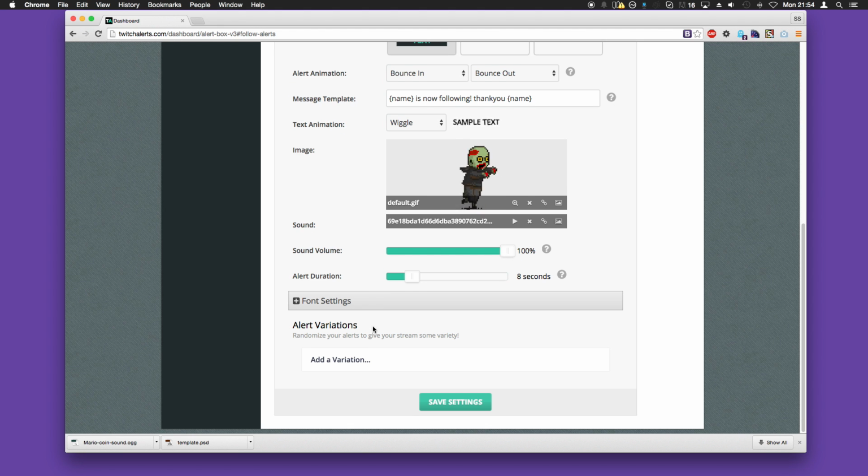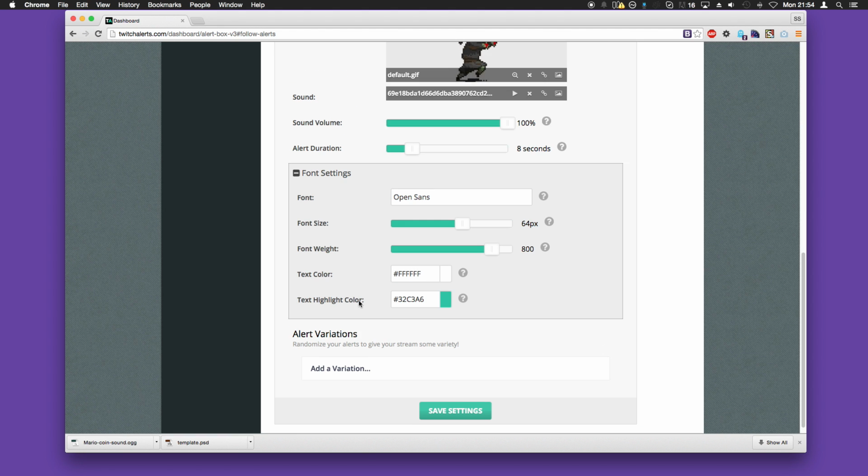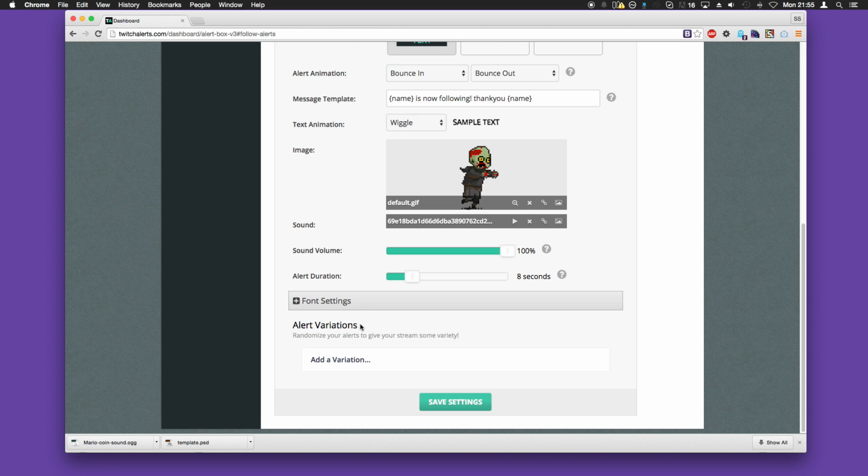So below that, then you've got font settings. You can choose different fonts here. The size. So we'll increase the size a little bit. Say 70. These settings are entirely up to you and your preference of how you'd like to do this. We'll go ahead and close that for now.